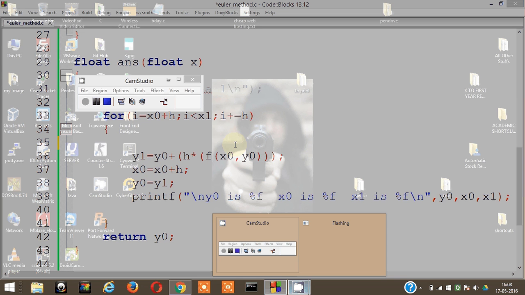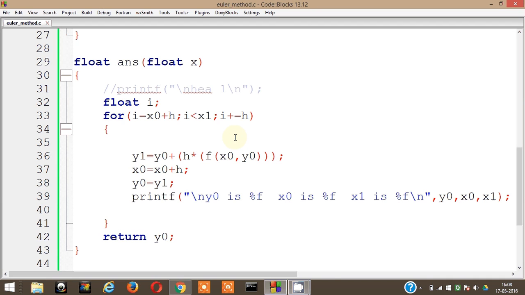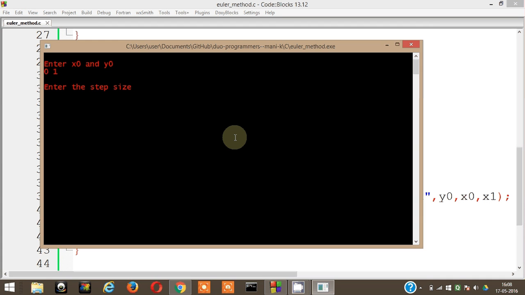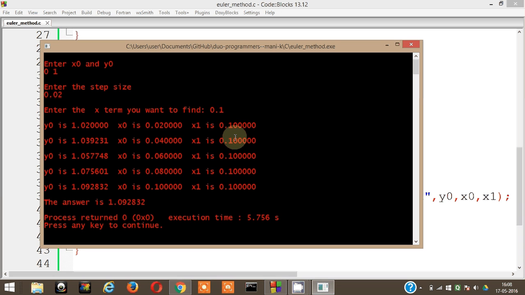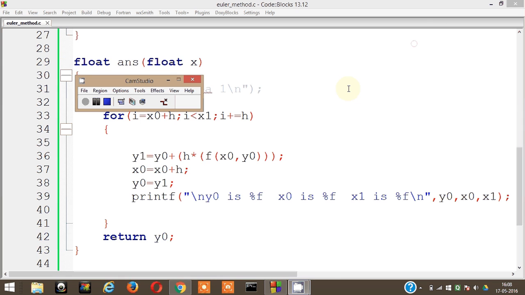Okay, so recorded. Let's run it. 0 and 1, step is 0.02, and x1 to find, I want to find 0.1, and the output I'm getting is 1.0928, which is what is given in the book. So the program is correct.